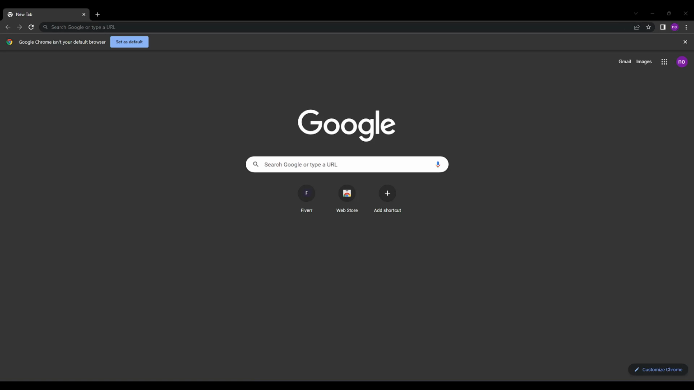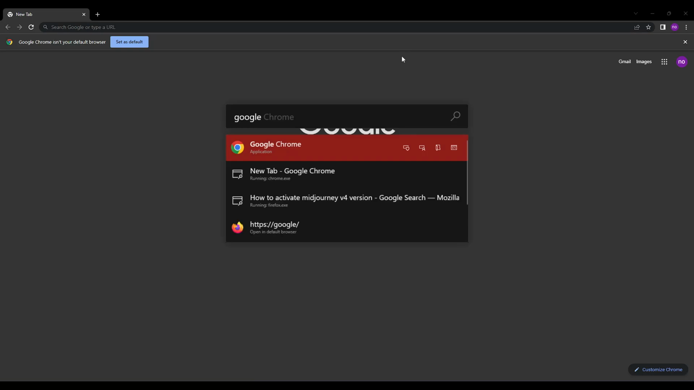In this tutorial, I'm going to show you how to activate Midjourney version 4. So without further ado, let's get started. First of all, head to your favorite browser. In this case, I'm using Google Chrome.